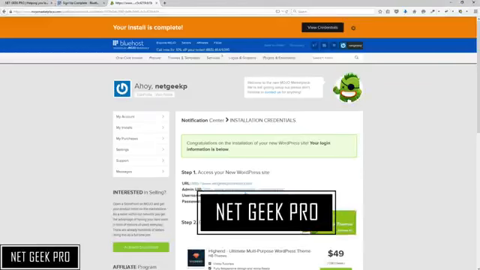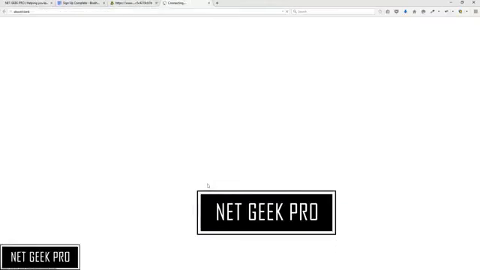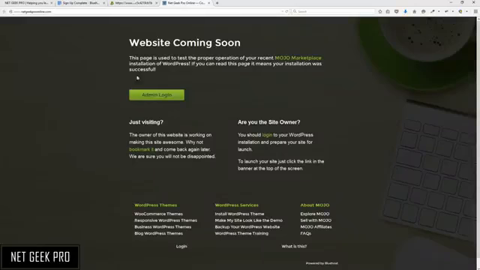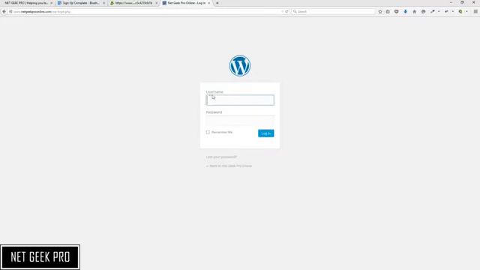So we're going to go ahead and click the URL link that will get us to the home page of this new WordPress install. Once we click it, a new tab is open, and we're greeted with a message that lets us know that this website is coming soon. We're going to go ahead and click the admin login button. This is going to take us to the admin login for your WordPress website.